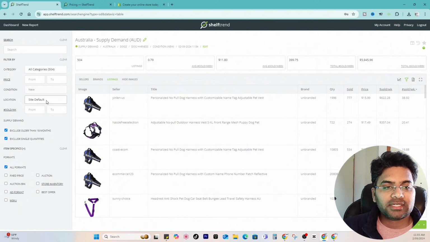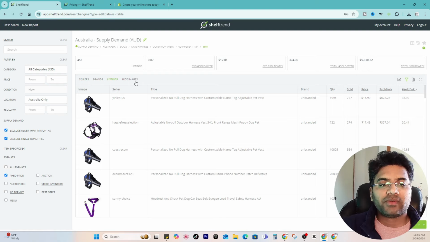In the location filter, I will select Australia only, so it will eliminate other sellers who are from outside of Australia. I can also exclude older than 18 months. I can also exclude the single quantities if I want to, but I will keep it as it is for now. And instead of all formats I will go with fixed price, so it will exclude the auctions, auction buy-it-now, etc. There are 4 different menu options provided in the result.